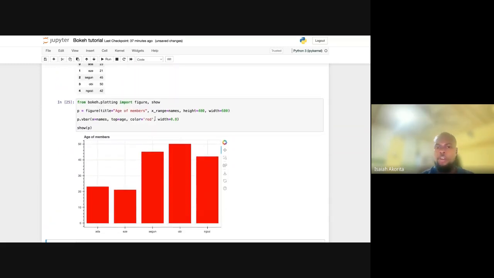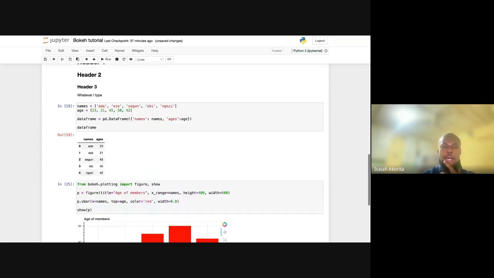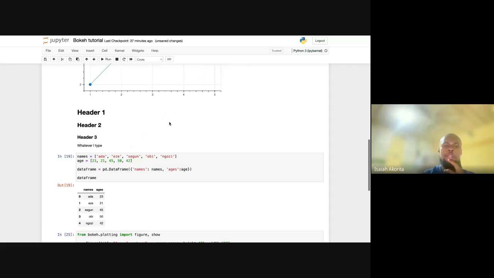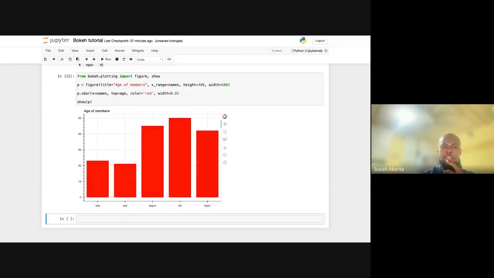You can also change the color if you wish. This one I just used red. This X parameter obviously is the X axis, which has the names of the people and all of that. So yeah, any questions so far from what we've done? I've shown you how to create bar charts, scatter plots or line plots. There are many others you can also create with this, but so far, does anybody have any confusion or any question?